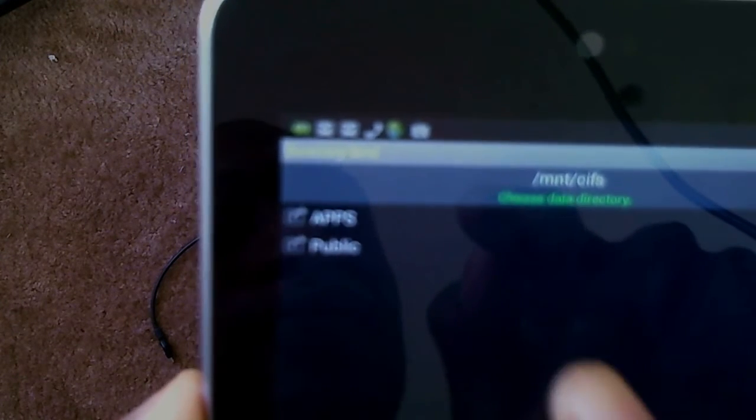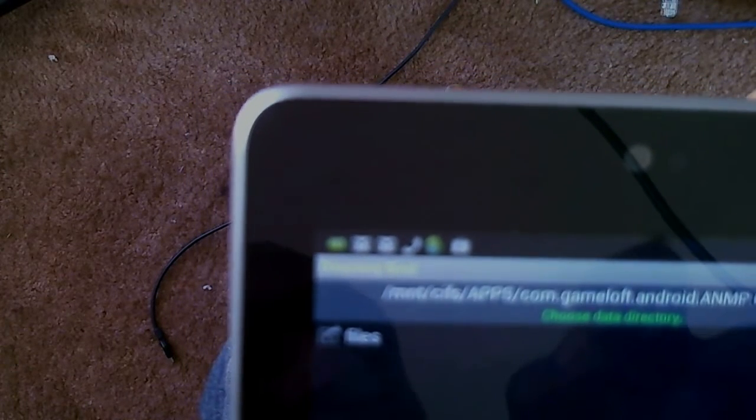You should have your CIFS mounted in your mount directory here, and you can go ahead and click CIFS. I've got mine on my computer mounted under the name apps, under the folder apps. So you click apps, and I've got the data for Nova 3 here, and the data for Shadowgun. I've already set these up, so I'm going to just do the one for Nova 3.